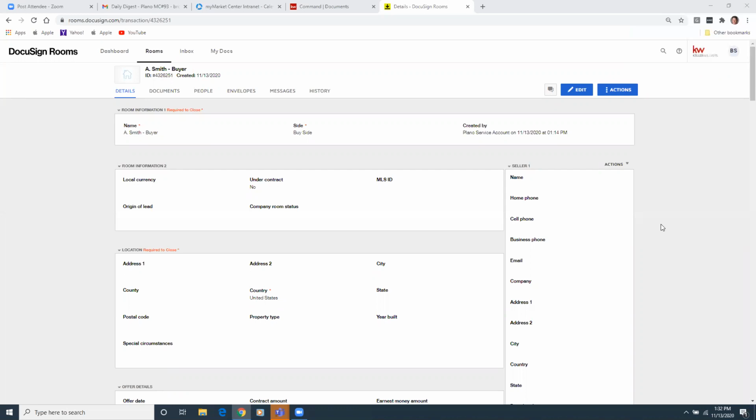So can we create the templates within here, or like when I'm using Zip Forms, I can create the template and pull it from there. Can I do that here in DocuSign, or does it have to be that PDF version you were talking about? You can do that through DocuSign.